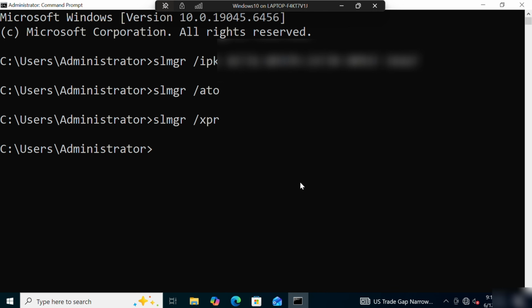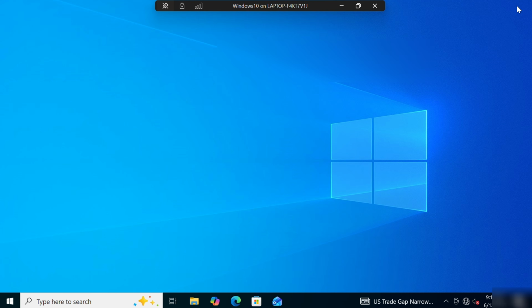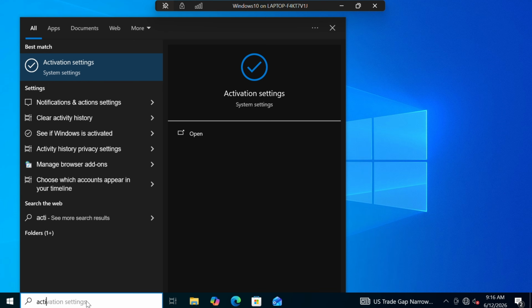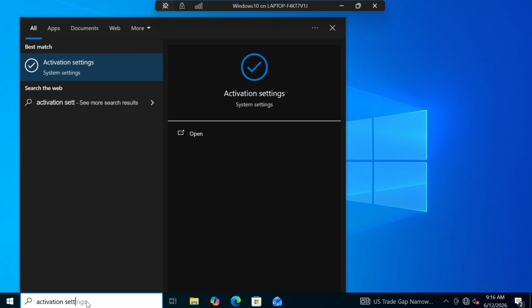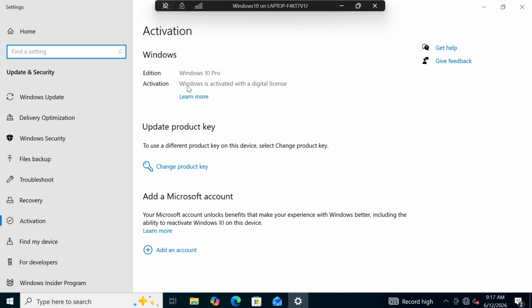Simply click on the OK tab, then close this terminal, and again you have to click on the search bar, then type here activation settings, then click on the activation settings tab. So as you can see, now Windows is activated with the digital license. So with this simple step, guys, you can easily activate Windows 10 Pro.